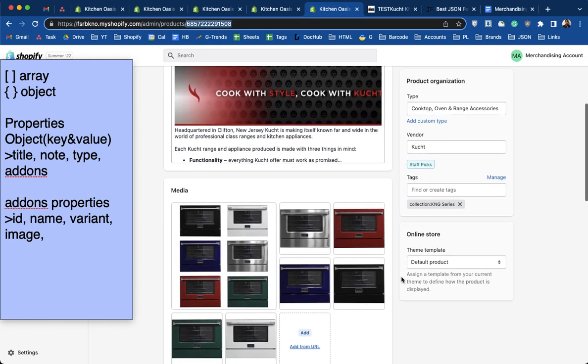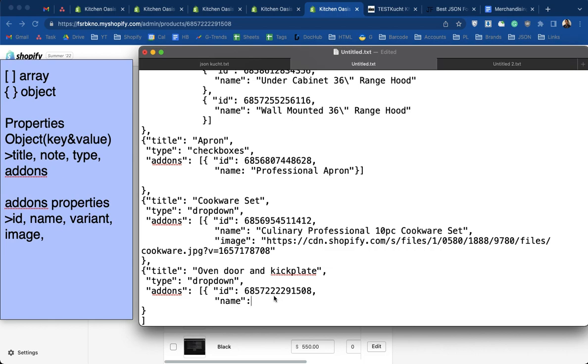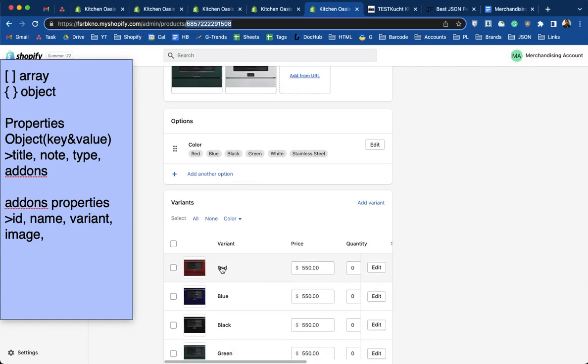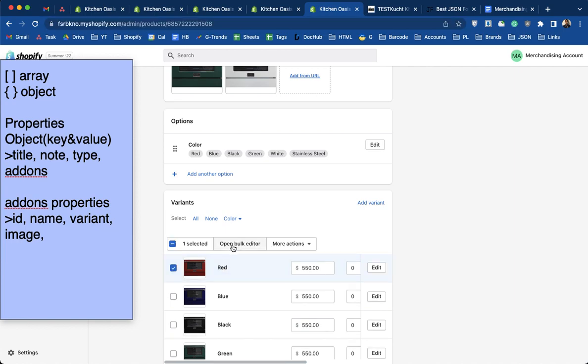Example, I want to add red. Red oven door and kick plate. Then the variant. This is a variant handle. This is what you should do.